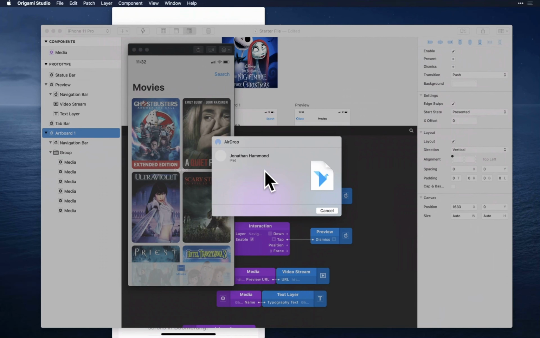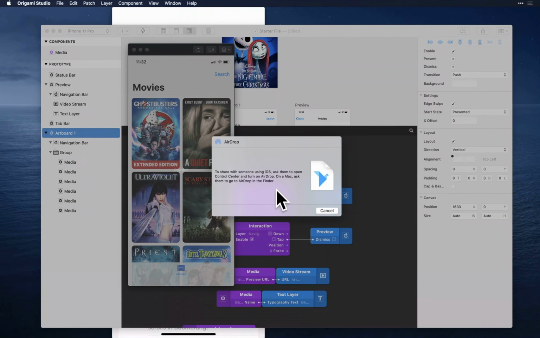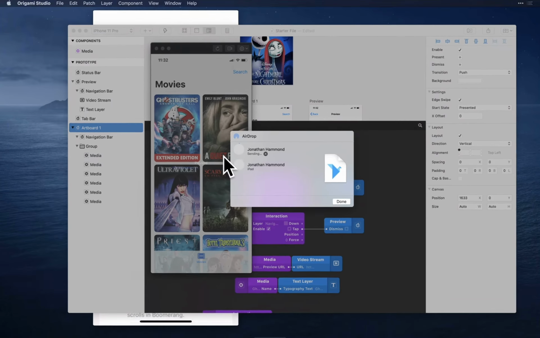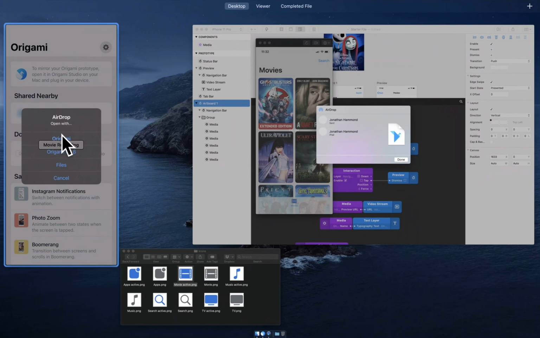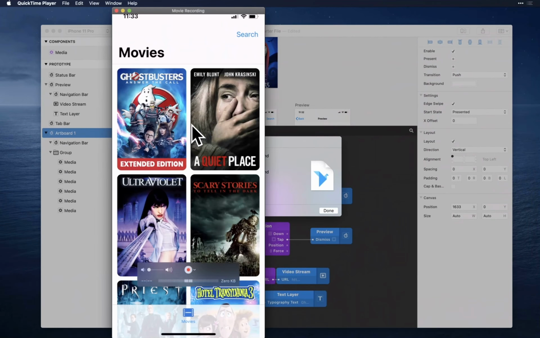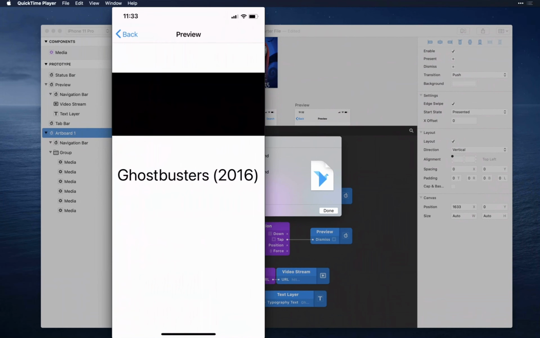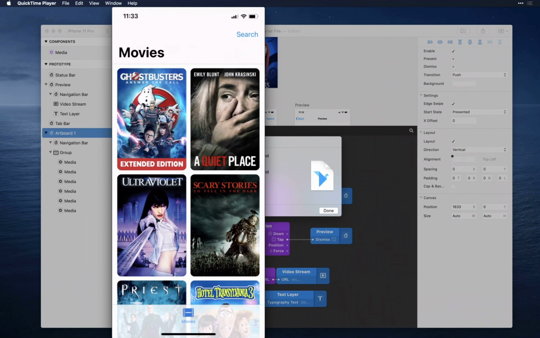I'm going to open my iPhone. Oh, it's not recognizing my face. Okay. There we go, my iPhone's appeared. So I'm going to click on iPhone, and you'll see that it appears on my iPhone. Select Origami, and now we have our prototype running on device. I think we're good there.